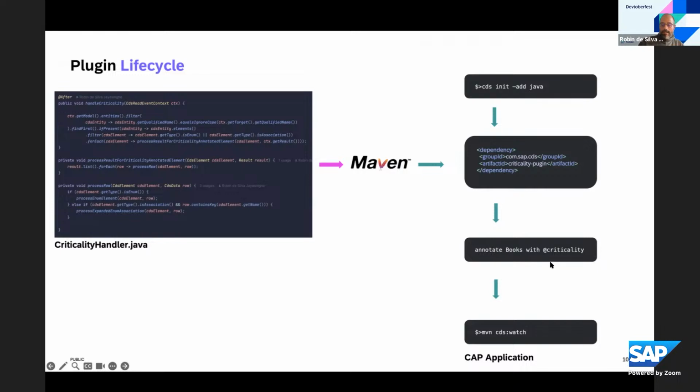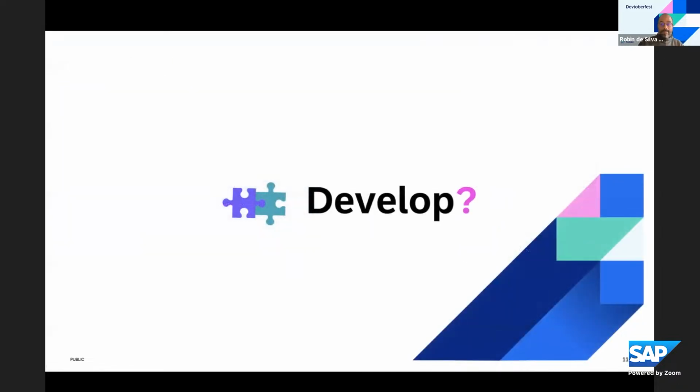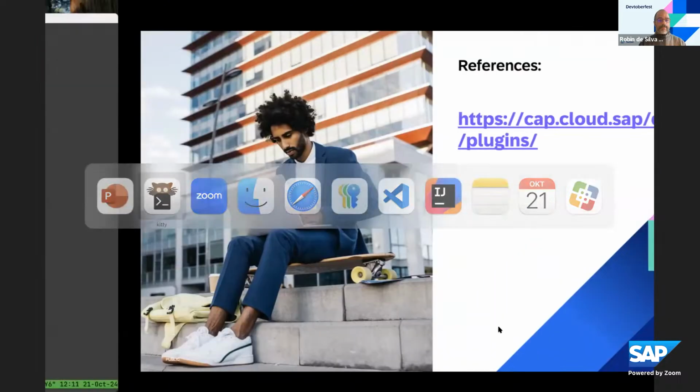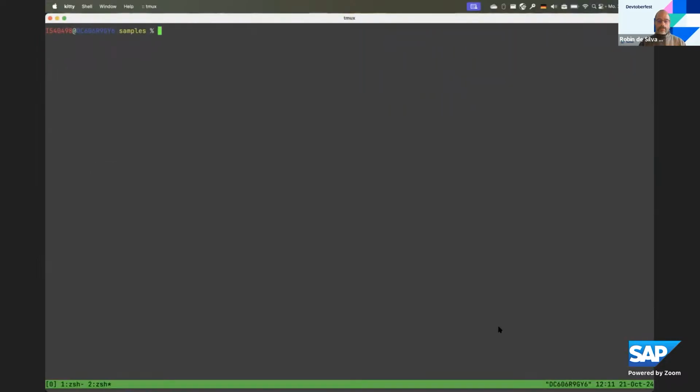Then you can add an annotation or use something of the model of the plugin. And then you start your application or restart it, and you basically have the plugin already working. Okay, now enough slides and enough talking. Let us switch to my terminal.